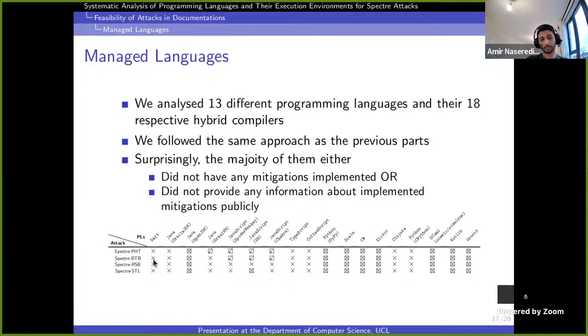As you can see, the majority of them have crosses, and crosses in a square say that there's no mitigation, or in the cases that there are mitigations, we have a tick inside the square. You can also find these tables inside the paper itself, because it's a bit more expressive there.